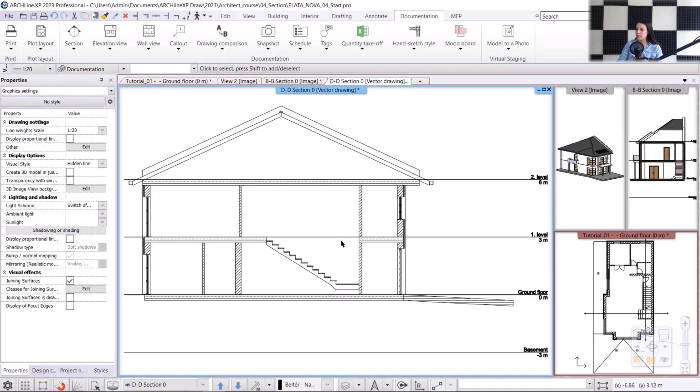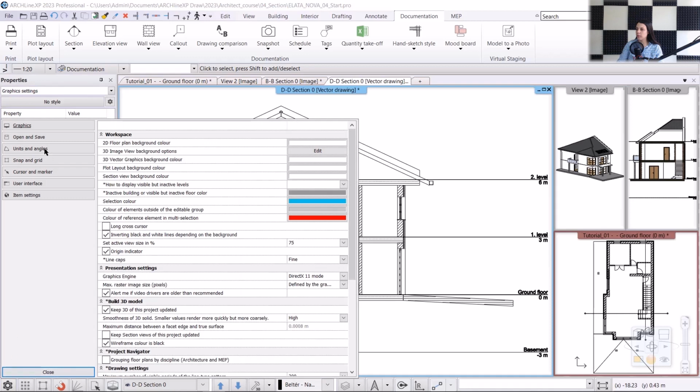However, we can choose to disable the automatic update of the section when making modifications. This can speed up the work a bit. If the program always updates these modifications automatically, it can slow down our workflow. I will show you where we can disable this. In the settings, under the graphics section, we can find the option Keep Section Views of this project updated.